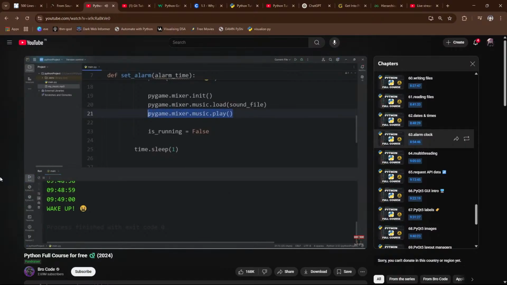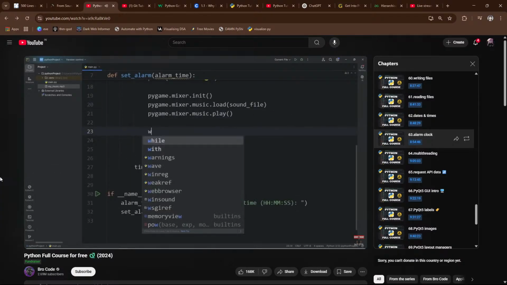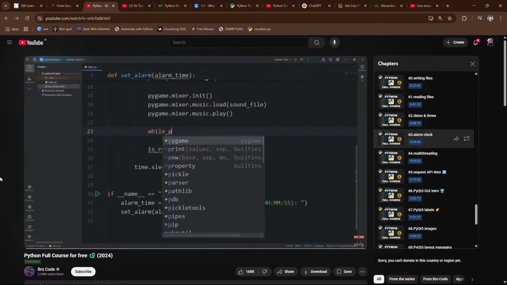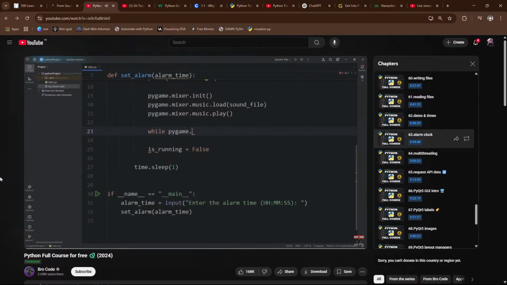Our sound file stops playing when the program terminates. What we need to do next is continue playing our sound file while that sound file is busy. We will add a while loop. While we access pygame.mixer.music, call the get_busy method.